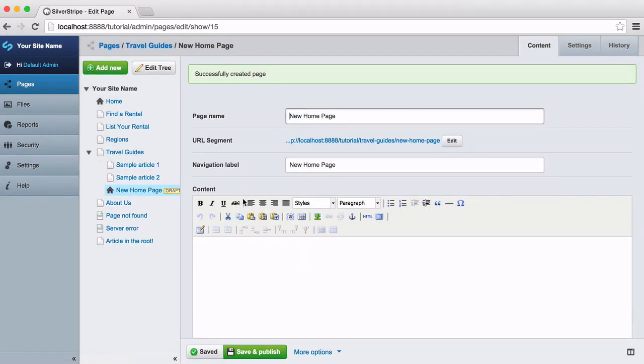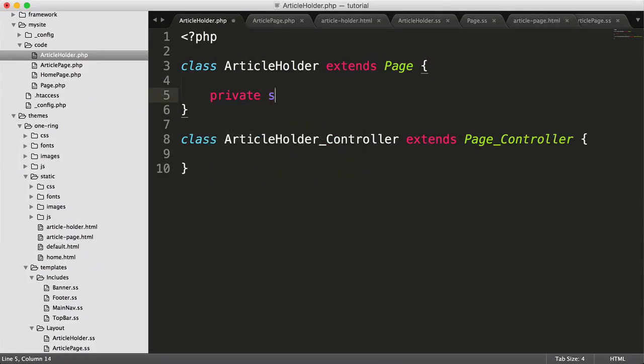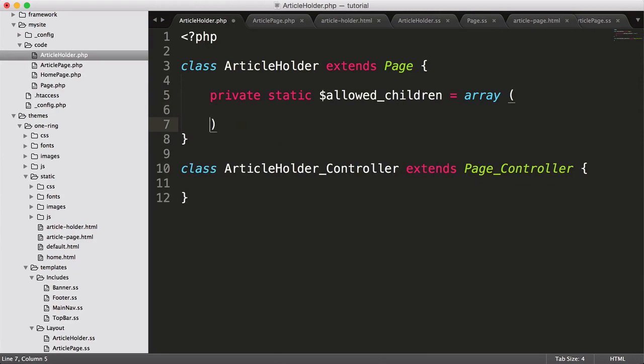Fortunately, Silverstripe offers an API for hierarchical constraints that will enforce the pattern that we require. So let's start by ensuring that only article page can be created underneath the travel guide section. So we'll go to our ArticleHolder class, and we'll add this static variable, private static allowed children, and we'll set that to an array containing article page only.